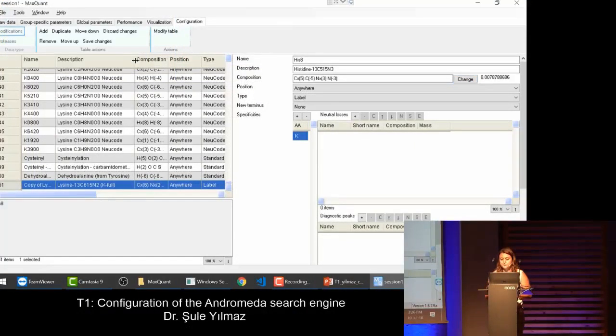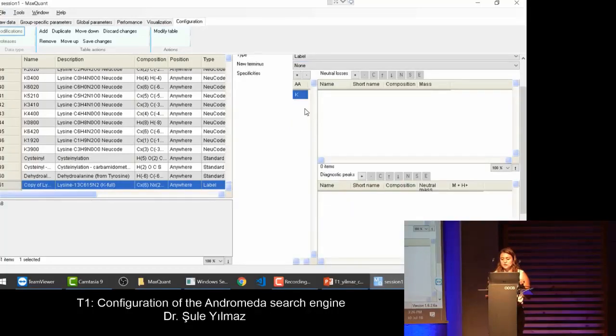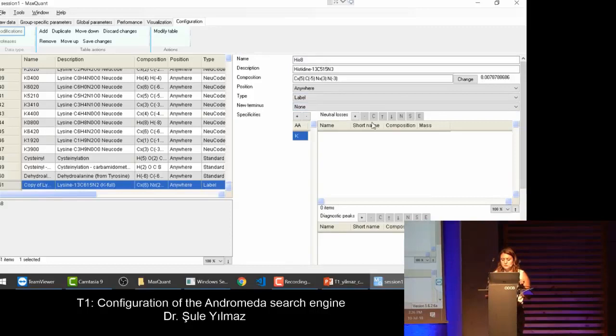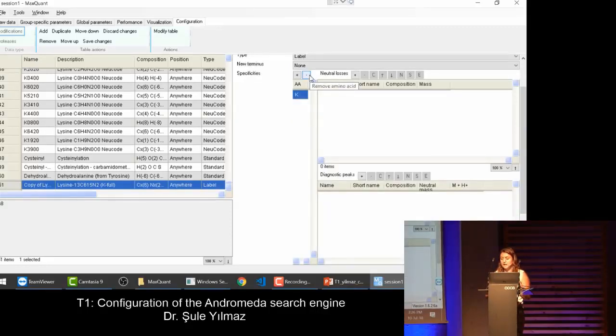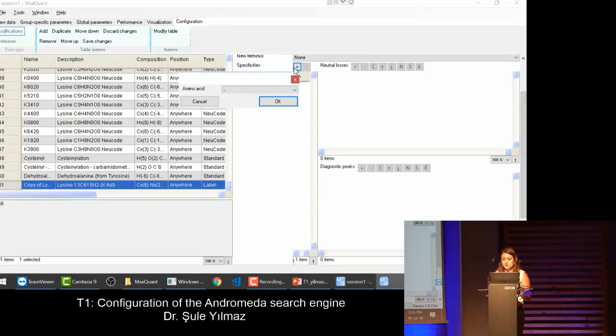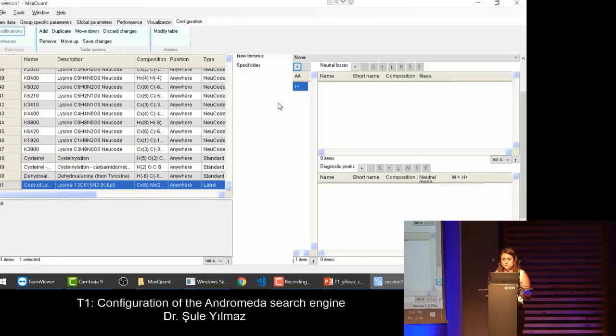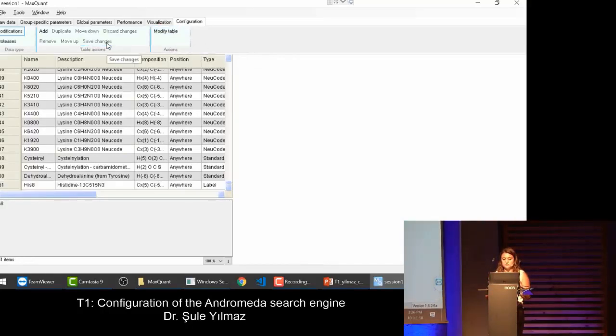So, okay. We know it's a label modification, but it's not on lysine, it was on the histidine amino acid. So we remove it, and we add histidine. And again, we need to modify the table and save our changes. Do you have a question? Otherwise, we go to the next assignment now.